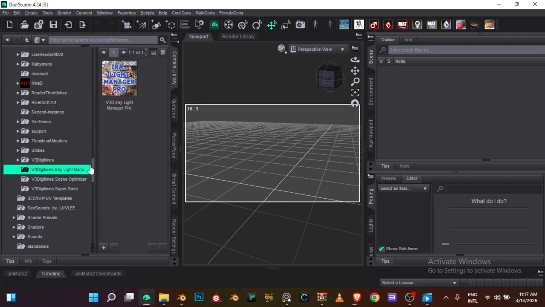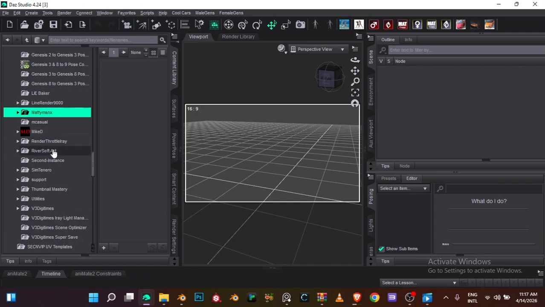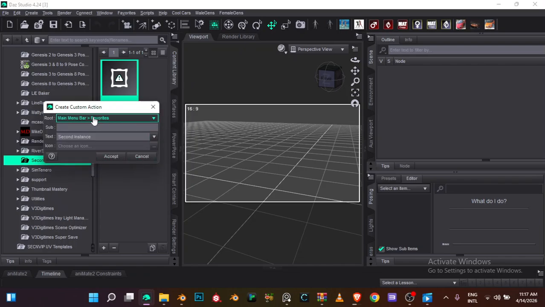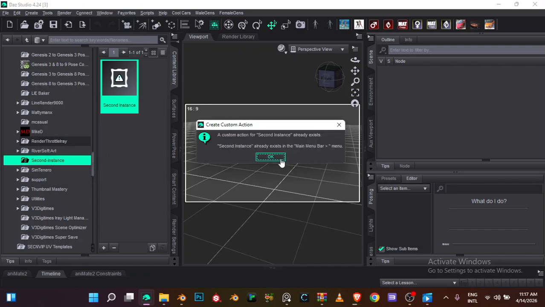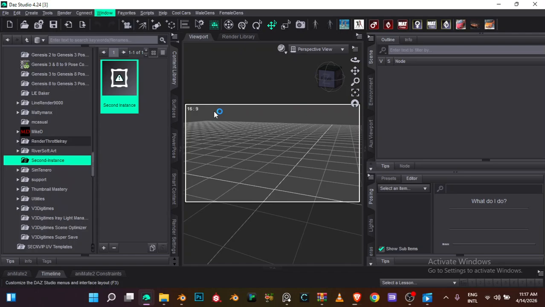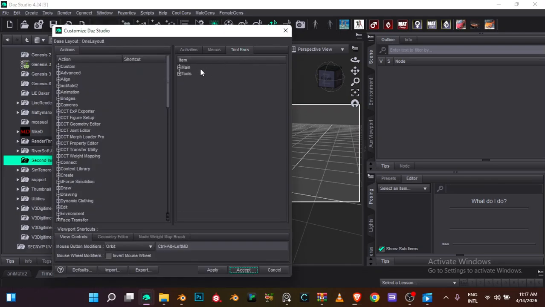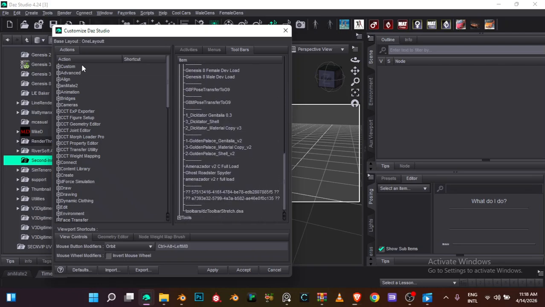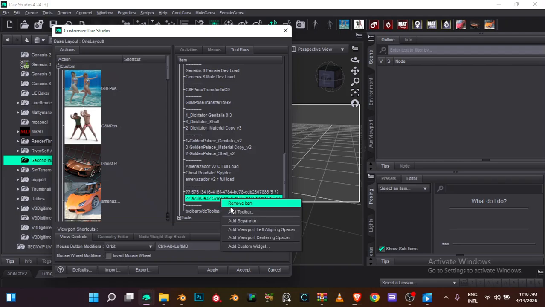you can click on a product that you want to use. Let's say I want second instance. I can just click over here, create custom action. It says custom action over there. Window, workspace, customize. Right, so I can customize the layout that's there. I've got the toolbars here, all kinds of wonderful stuff is here. Just remove this.